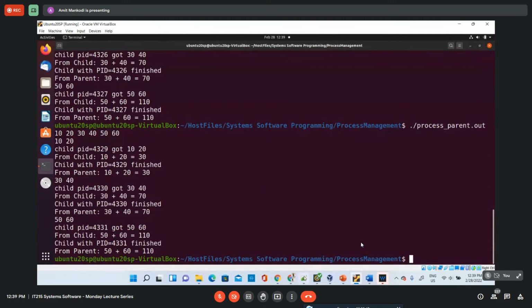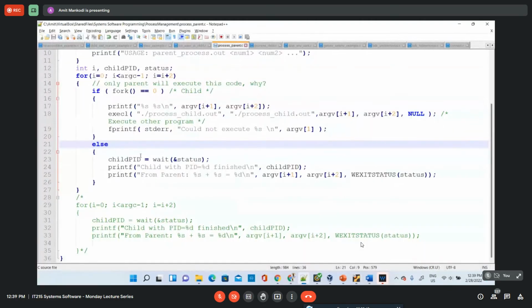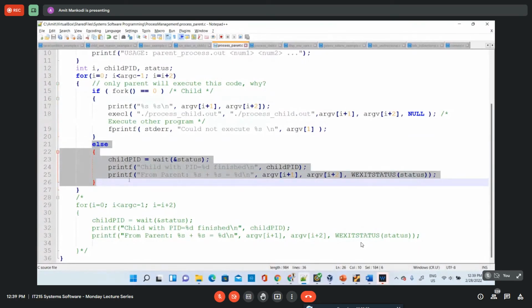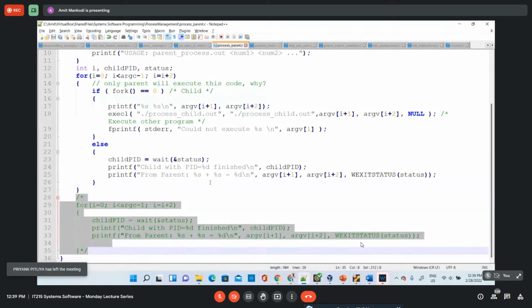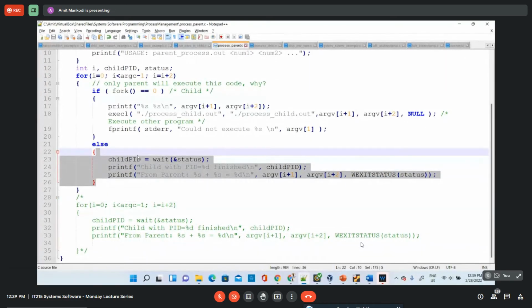So therefore, make sure that when you implement a parent-child relationship like this, if you have multiple child processes, don't implement it like this. Because if you implement it like this, even though you think that you are running multiple children at the same time, you are really not. You can only do that when you use this for loop and not this else part. Okay, please make sure you understand that very clearly.